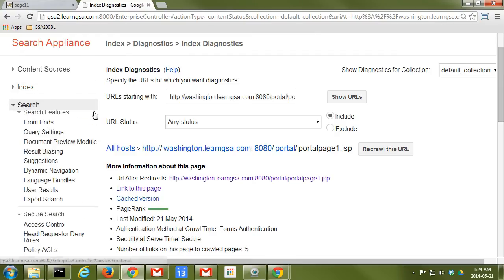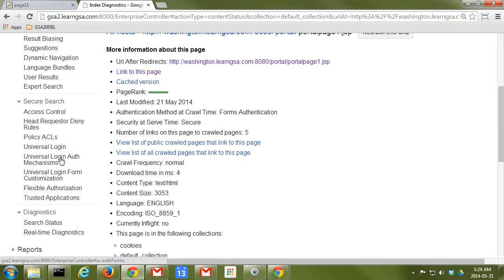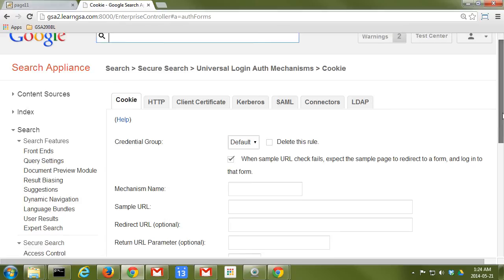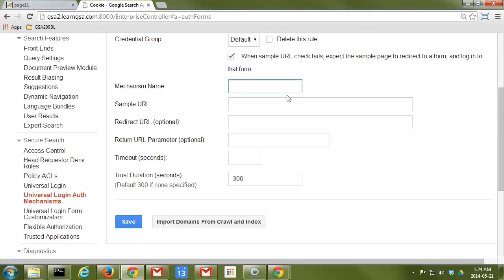So I'll go under Search, go to Universal Login Auth Mechanisms. And I'll set up a proxied login form. So I'll go to the Cookie tab, and you'll notice the box is checked by default. I'll go ahead and leave it checked. I'll give my mechanism a name. Simply has to be a unique name. Letters, numbers, underscores, dashes. First character needs to be a letter.